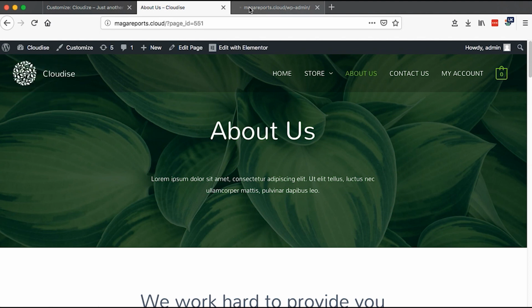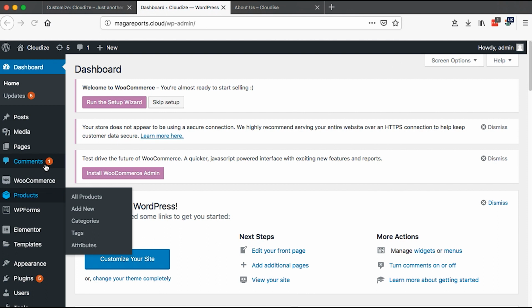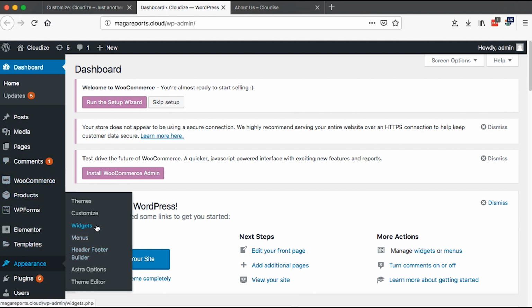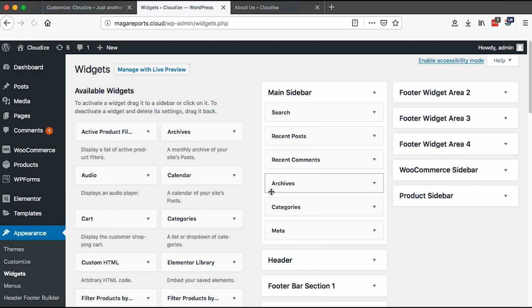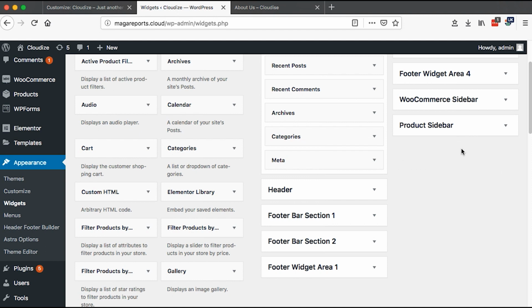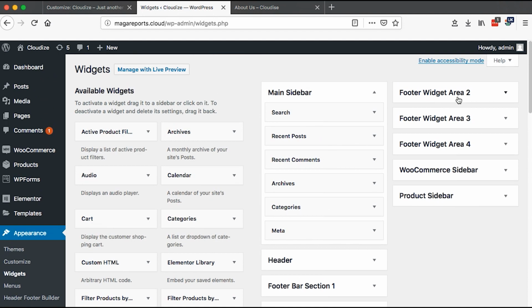So let me take you straight there. Now we are in our dashboard area. We simply come over to Appearance, then Widgets, and in the widgets area you have the main sidebar, which is the default sidebar, then the WooCommerce sidebar, and then the product sidebar. Now this is for the single products. This is for WooCommerce, which we can also set up to be on the left sidebar or whatever we want. And this is going to be wherever we choose to display the default sidebar.